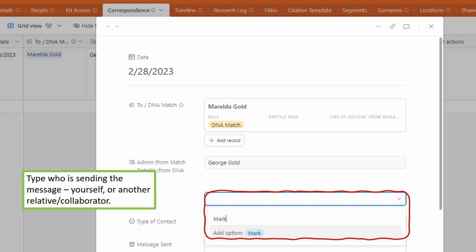Next, you can type the message. You can type who is sending the message. So maybe you're sending the message. A lot of the time it will be you. But maybe you have another relative or collaborator who helps, and maybe they sent a message in the past that you want to keep track of. So you can put the name of the person who sent the message if it's not you.